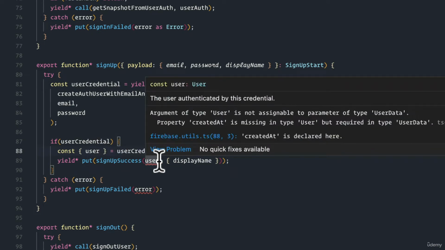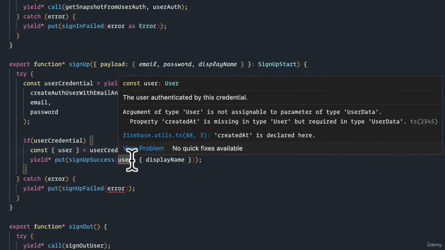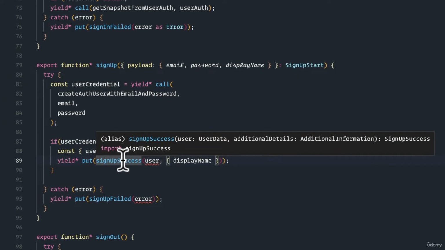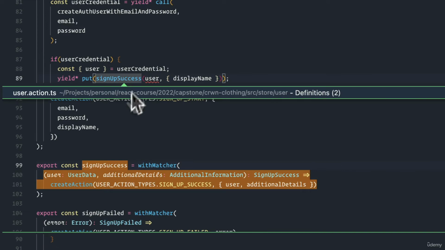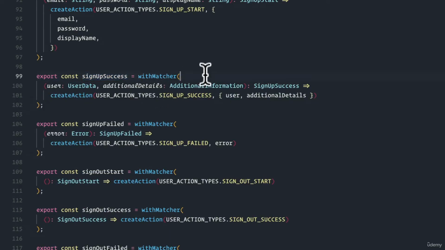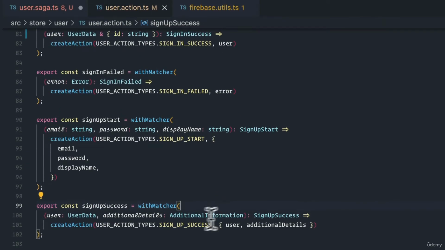So here we see that user is authenticated by this credential, but user is not assignable to the parameter type of user data. Now, the reason we're throwing this error is because our signup success has defined user to be user data. So this most likely means that we actually mistyped our signup success definition. Here, we are defining user as user data, but this is most likely incorrect. We're actually expecting this to be of the type user that we get from a user credential.